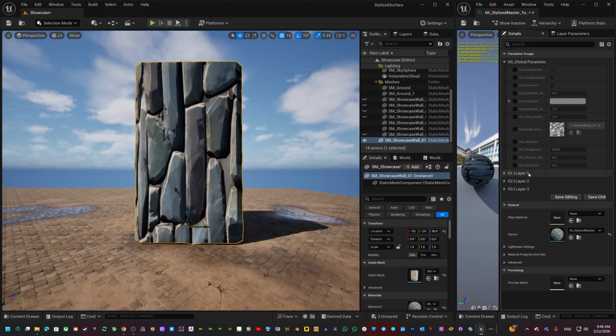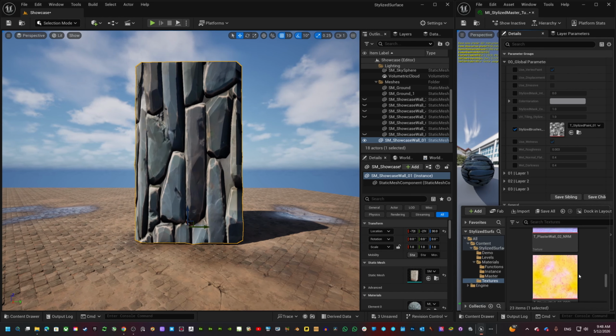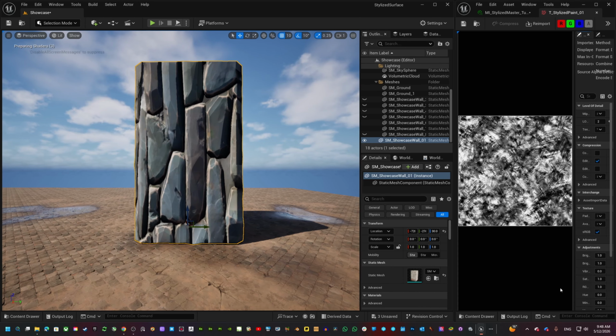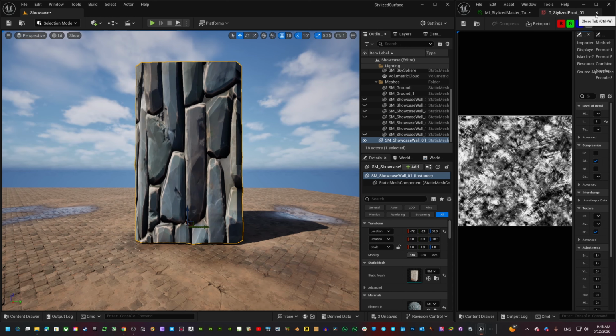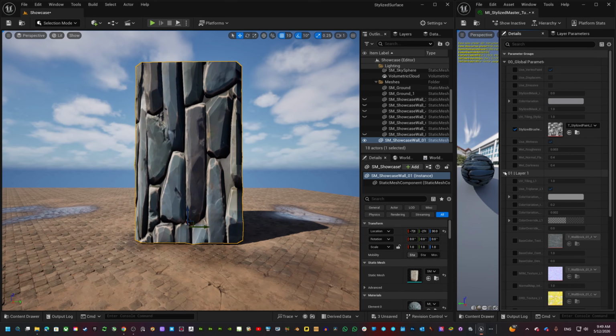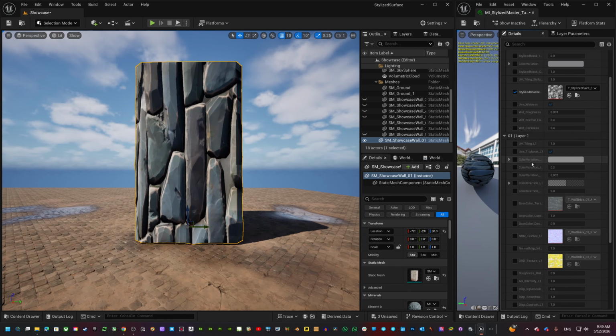Let's talk about the stylized mask. This feature adds an additional painterly layer on top of the surface. It creates subtle brush stroke variation that helps give the material a more hand-painted look. You can adjust the texture itself, the tiling, the color, the contrast, and the intensity. This creates subtle painterly variation across the surface. You can keep it very soft and natural or push it further depending on your art direction.